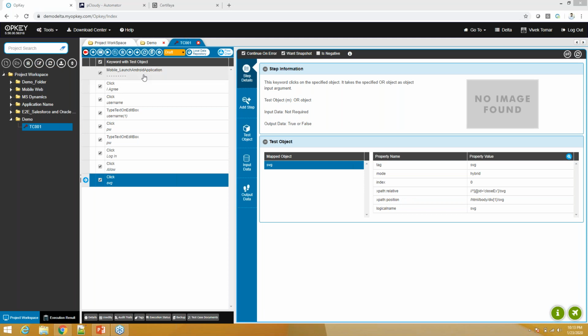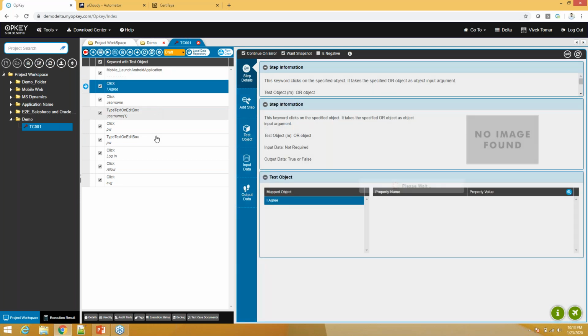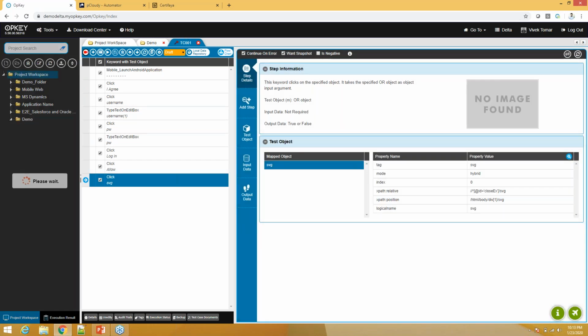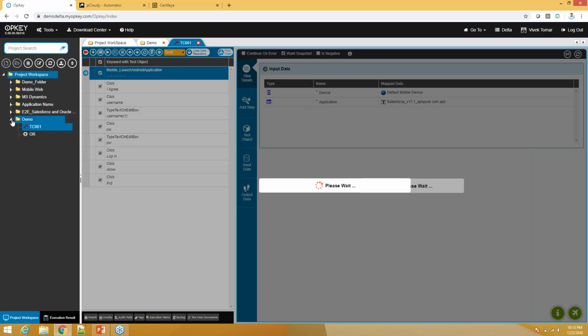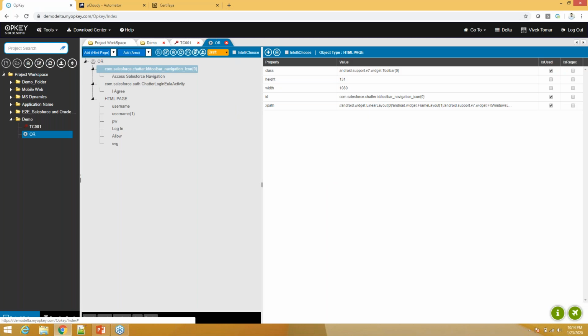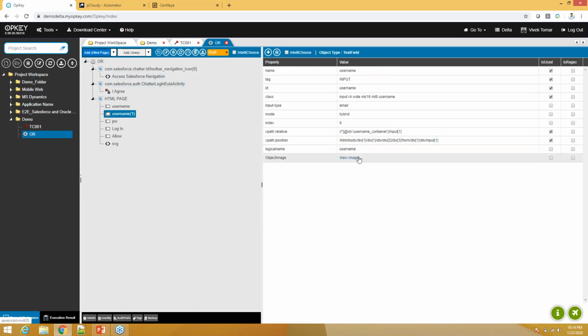So you can see this is how the script will look like. We have the first keyword as mobile underscore launch Android application, click, type text and all that. So everything is getting recorded, and the object repository is also created, which is this one, and all the objects have been saved inside this object repository with the properties.